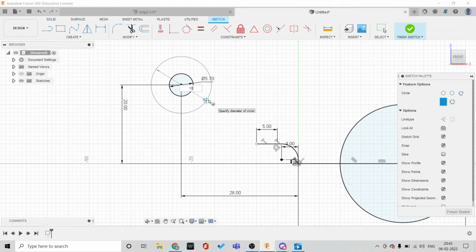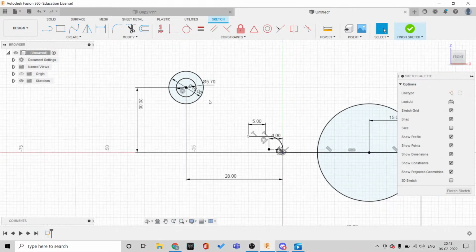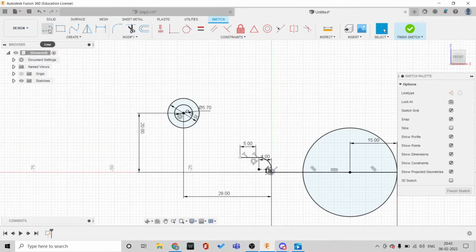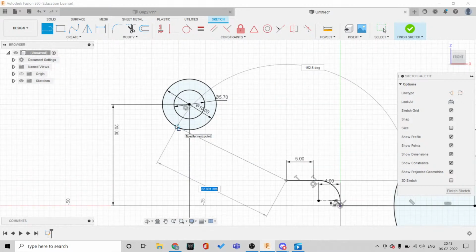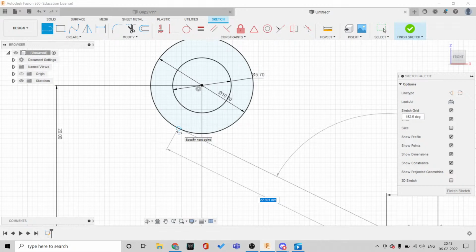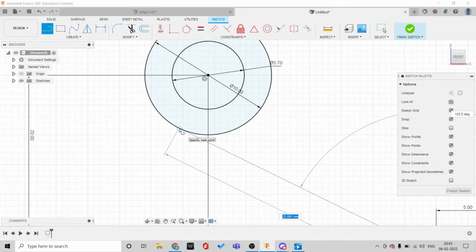Next, we'll draw a 10 mm diameter circle here. And now we draw a line from this point to the circle as a tangent. So you can see there's this symbol, a circle with a line. That's the symbol for tangent, and it comes on automatically.